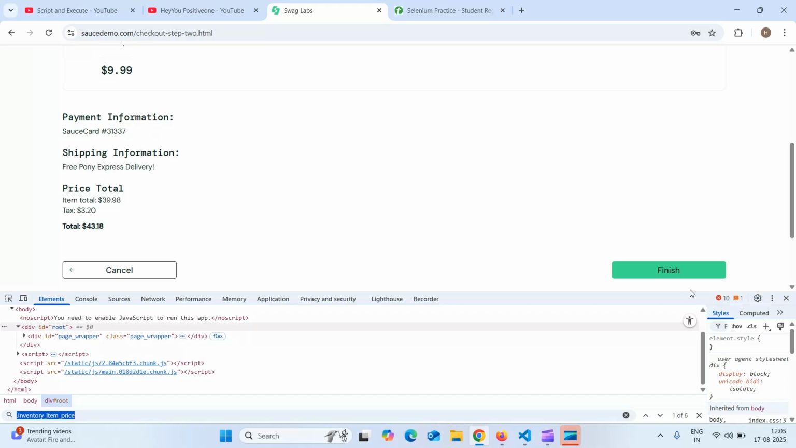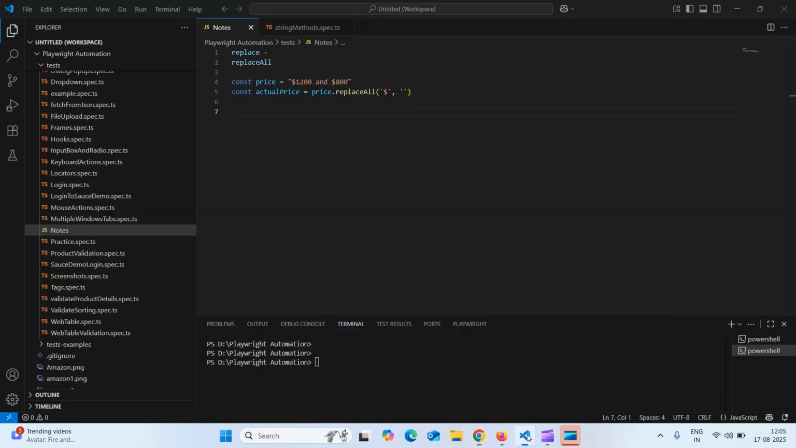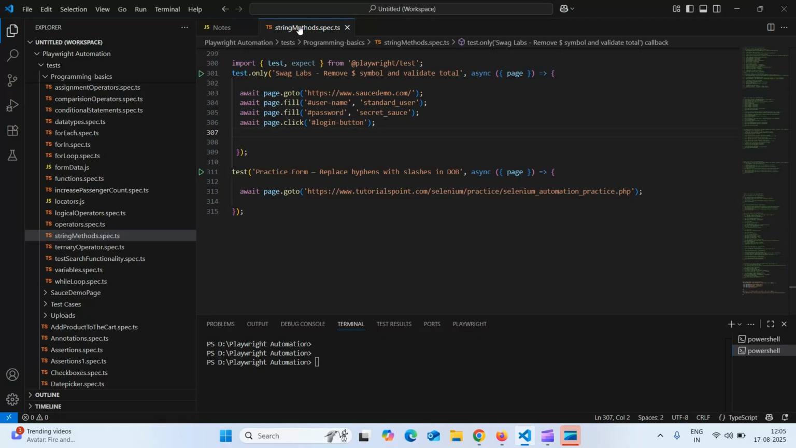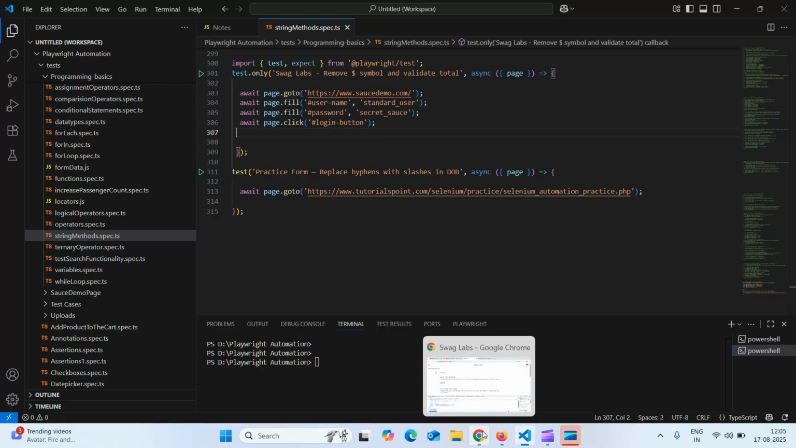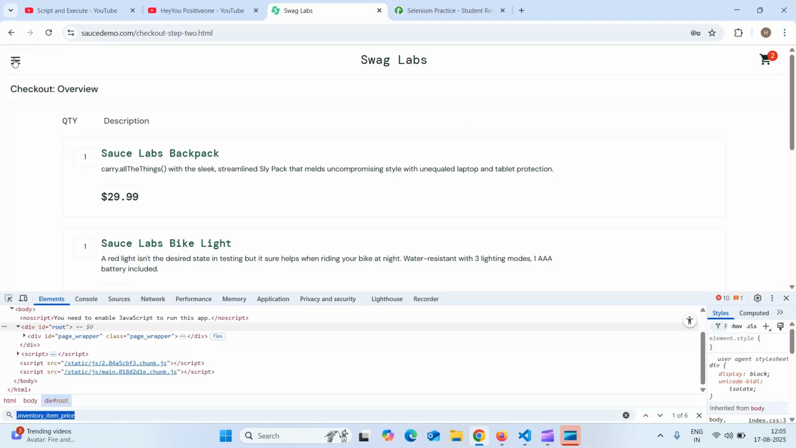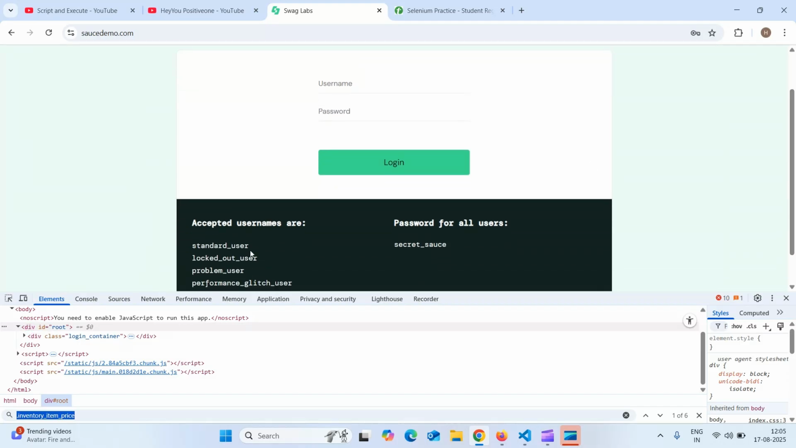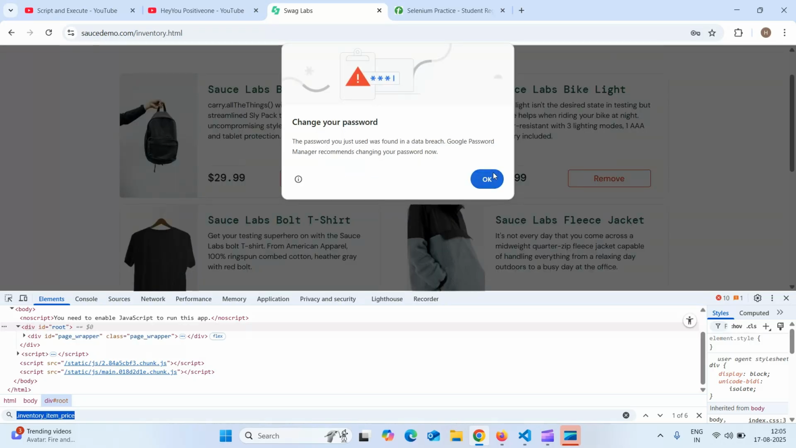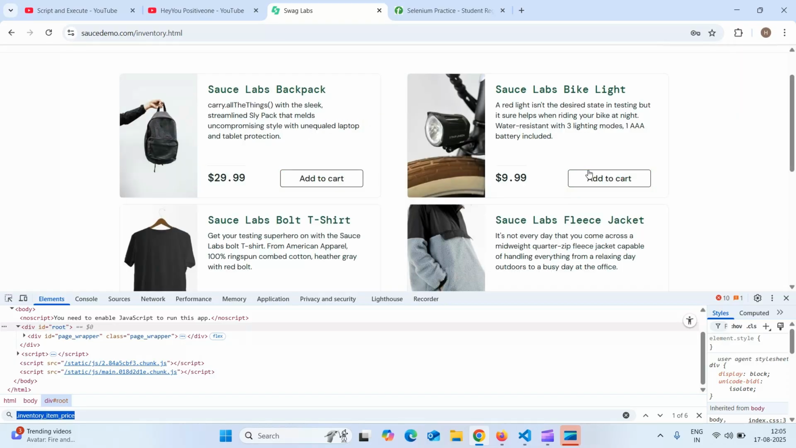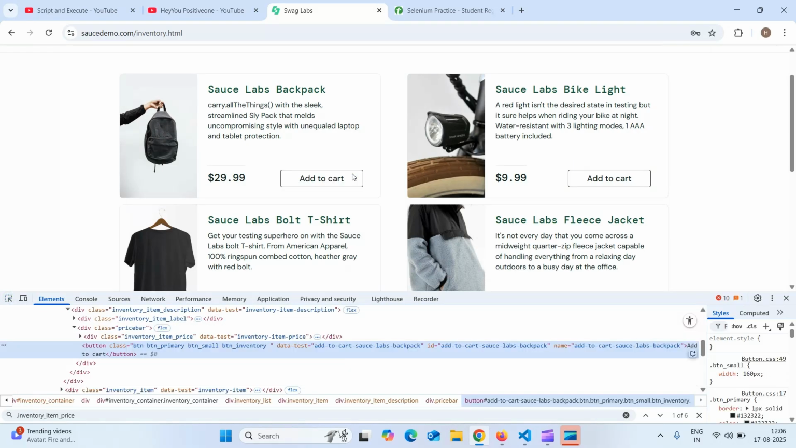Okay, let's get started. Here I've already created a spec file and entered the username and password for the SauceDemo application. Now I'll log out and show you once again. We want to inspect the add to cart button. I will inspect the add to cart button and keep it in some variable.